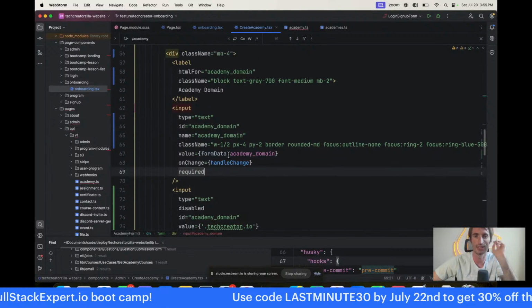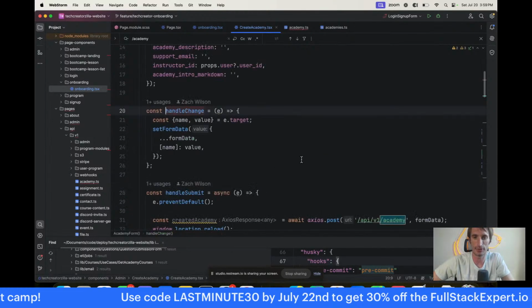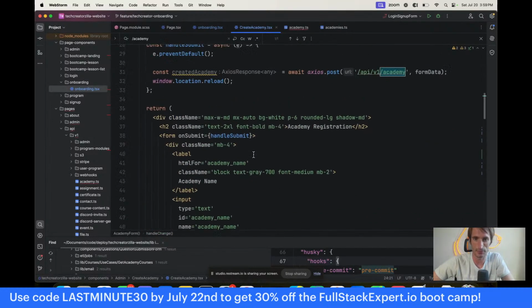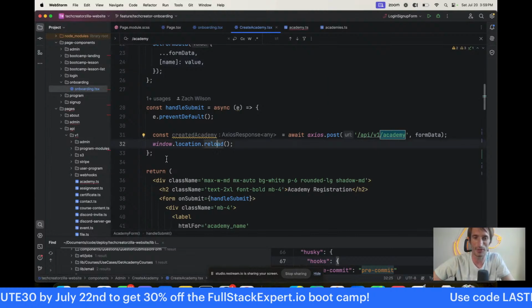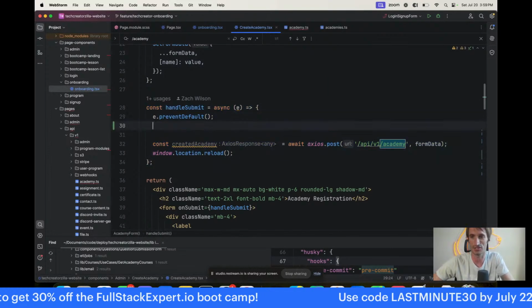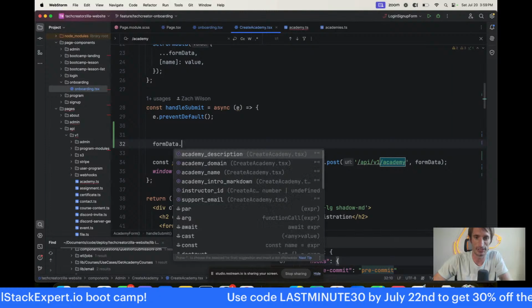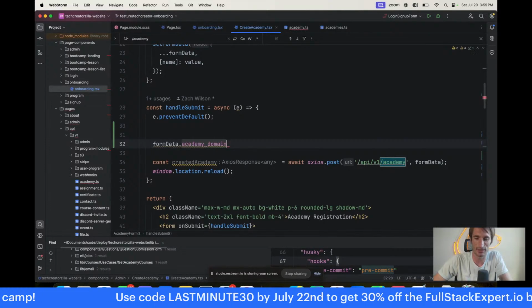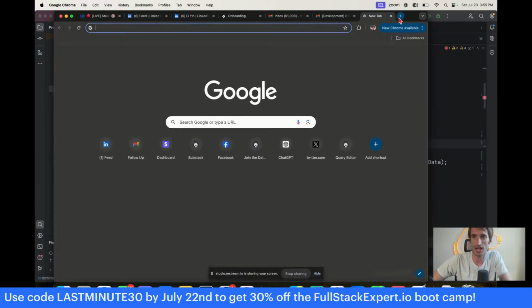That's going to be one of the big things here. So we have our form data, and right now we don't even do anything. We need to actually validate that form data academy domain. Let's go to ChatGPT for this.